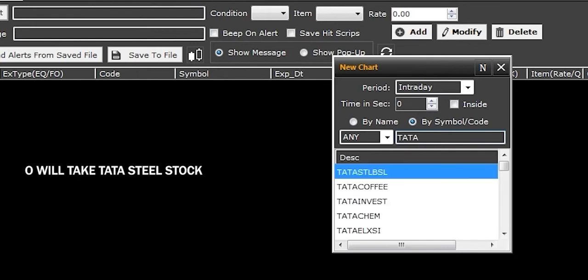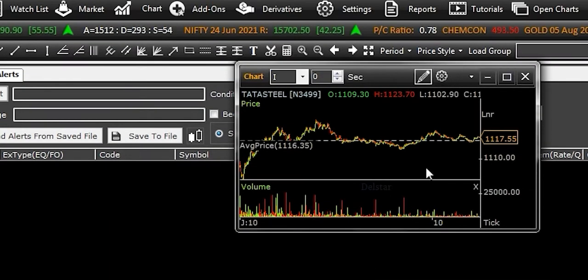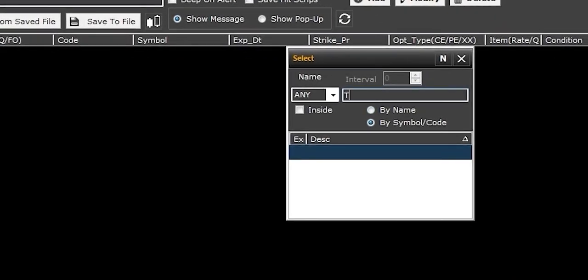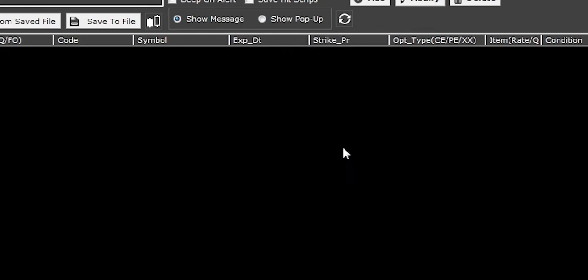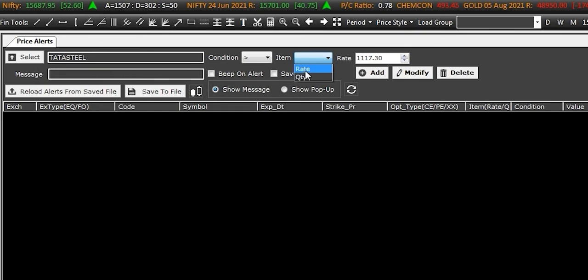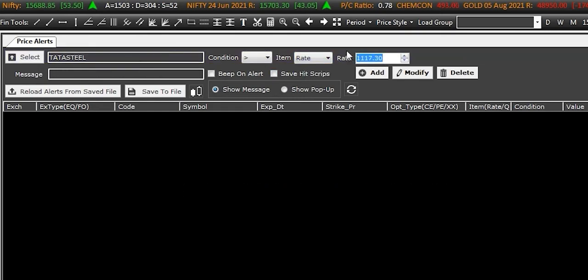First, let me see the stock value. For example, I have clicked Tata Steel. The current price is 1117.55. So I will select Tata Steel and I will make a condition that, for example, I want to sell the Tata Steel stocks at 1120 price. The current price is running at 1117. So I will make a condition that when the Tata Steel stock comes to 1120 price, then it will give me a signal.